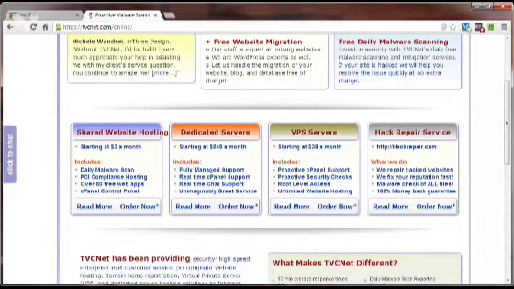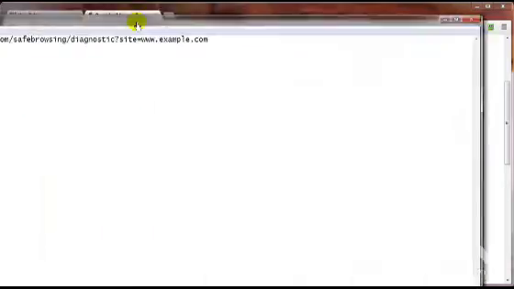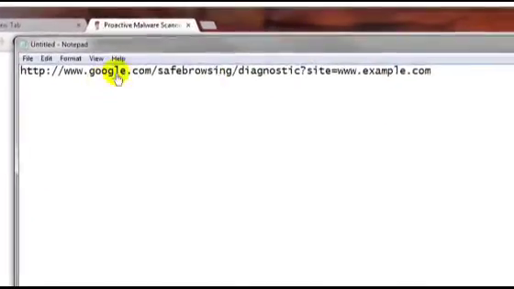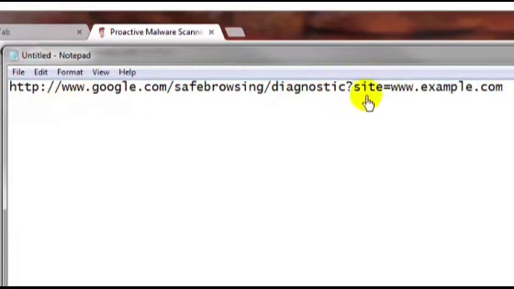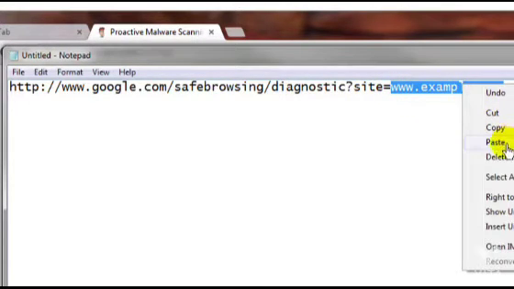Now, once you've got your hosting setup taken care of and everything's all safe and secure, if you want to find out now what Google thinks of your site as far as it being infected or not, then here is a URL for you to check into. Let me just bring this over here. And you can just replace www.example.com with your URL, like, for example, this right here. And I'll show you an example of what it's going to look like.